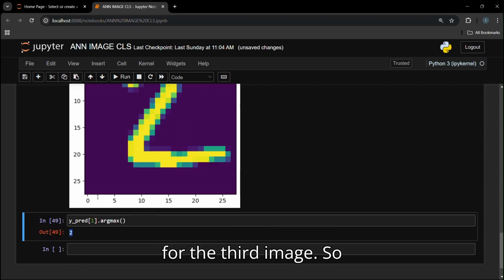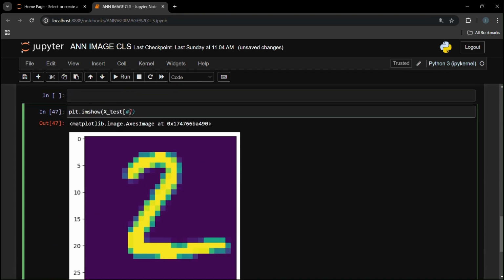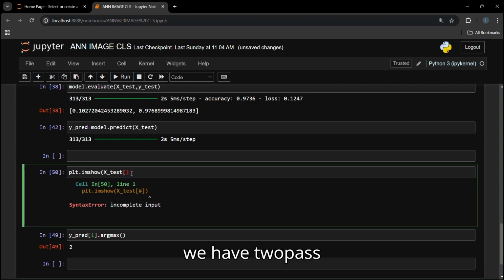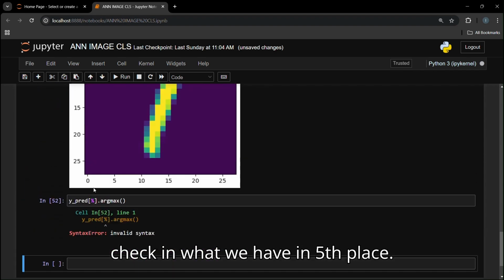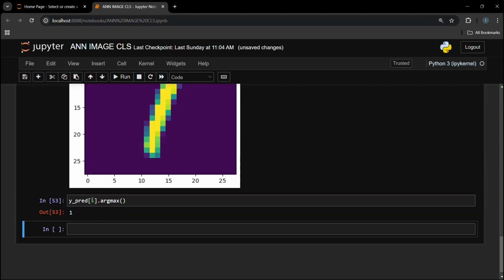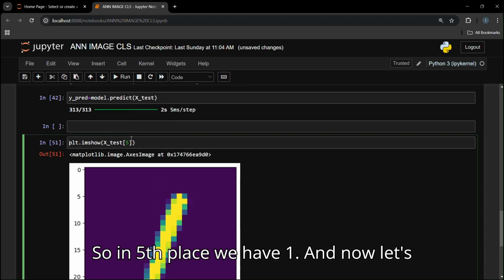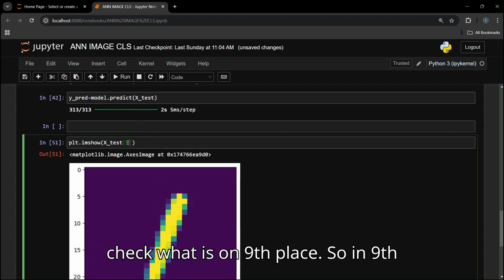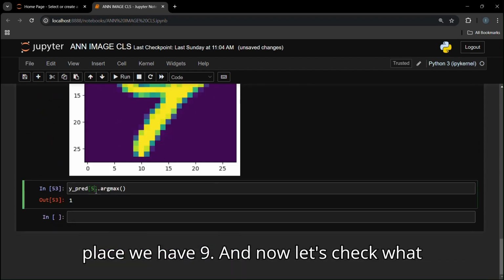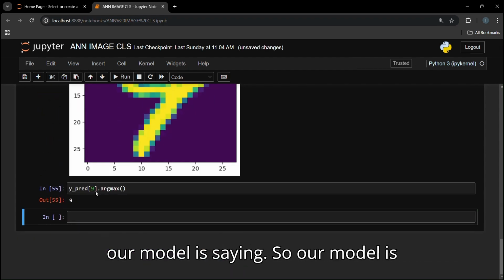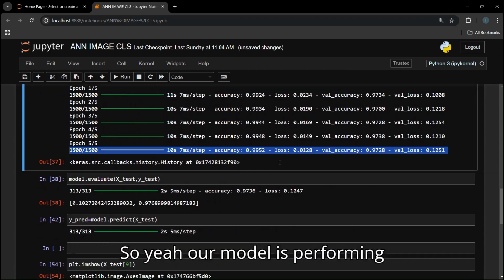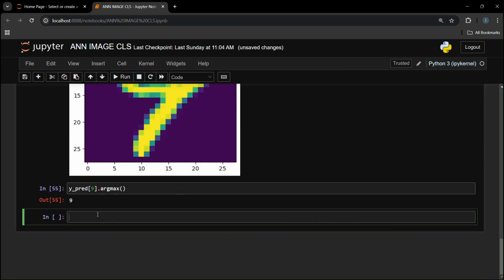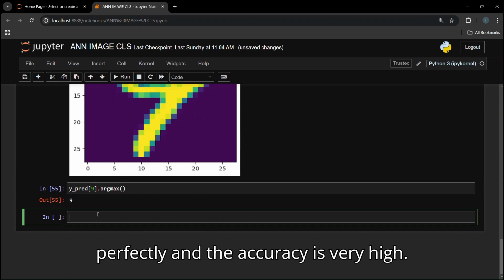So now let's check for the third image. So we have to pass 5 here. So in fifth place we have 1. Now let's check what is on ninth place. So in ninth place we have 9, and now let's check what our model is saying. So our model is predicting everything correctly because obviously we have 99% accuracy. So yeah, our model is performing perfectly, and the accuracy is very high.